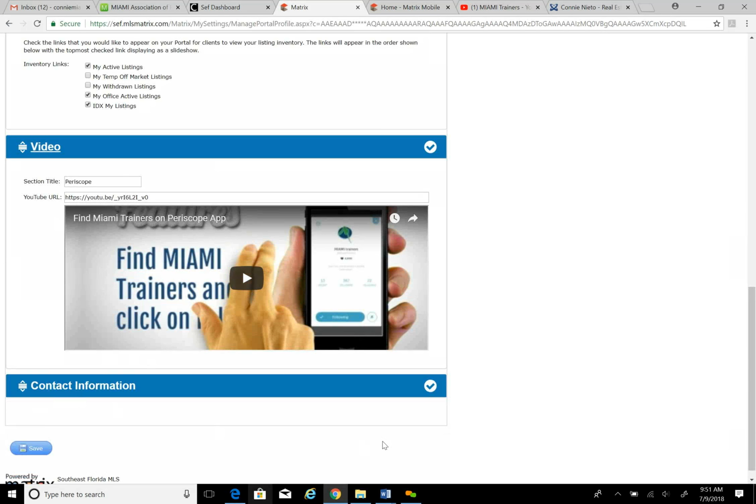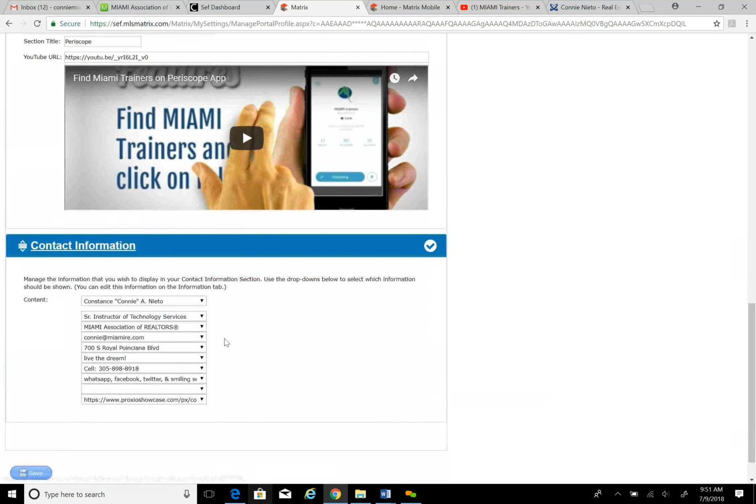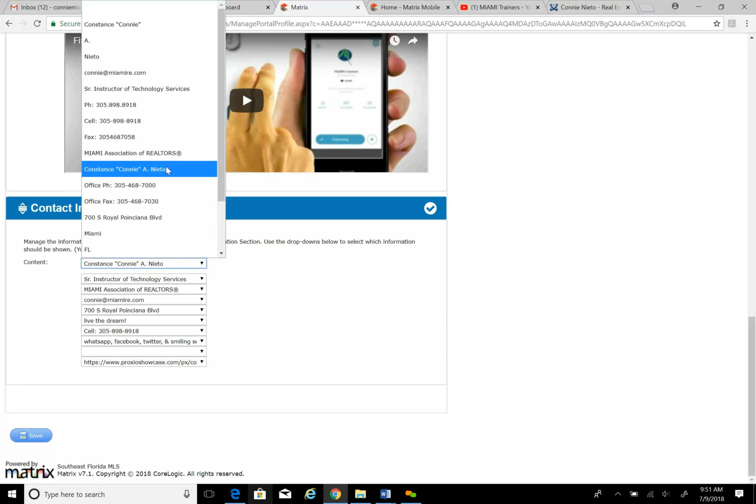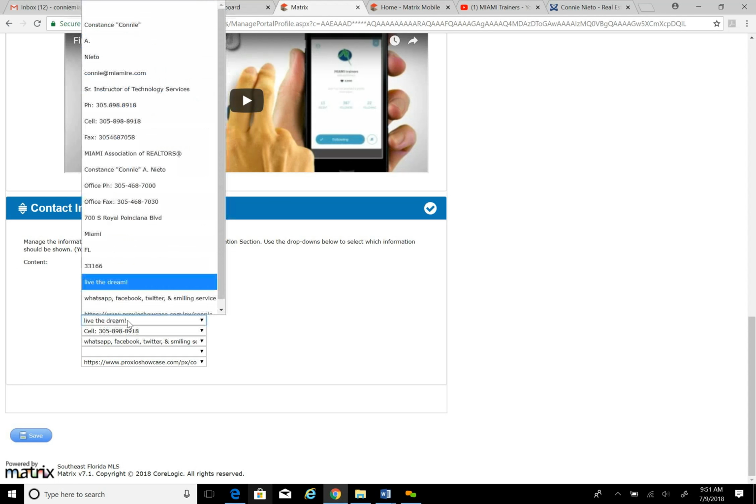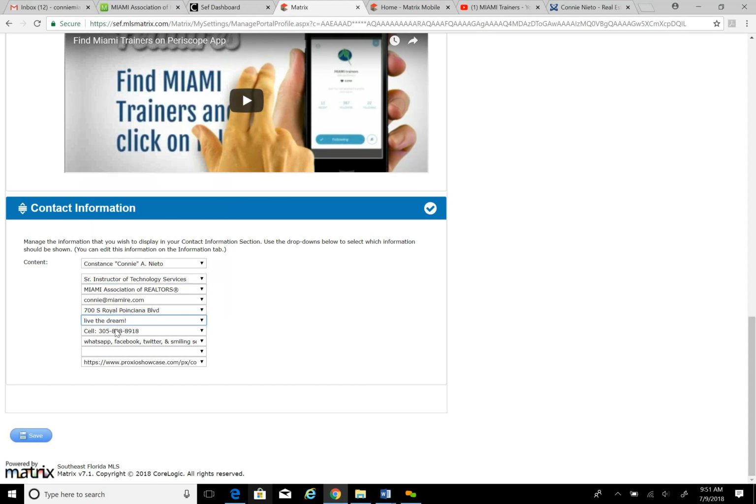For contact information, click to enable, click Contact, and choose up to 10 spots that will then show on your portal and website. Click down and choose. I have chosen name, title, brokerage, email address, cell phone number, information, website. You have 10 slots to add information into and make sure they show on your customer portal pages.